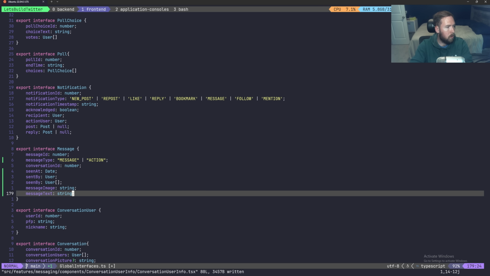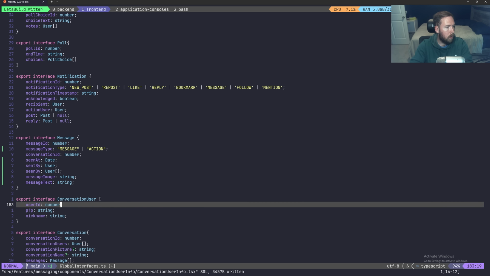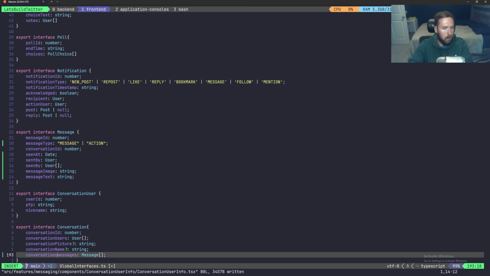Now the issue is we also need to update down here. So instead of messages, this should actually be conversation and then message, like our backend, and then go ahead and fix that. And I believe that's everything we need to fix in here. Let me just double check. Cool, it looks good.